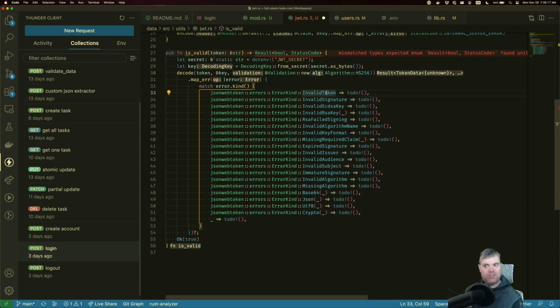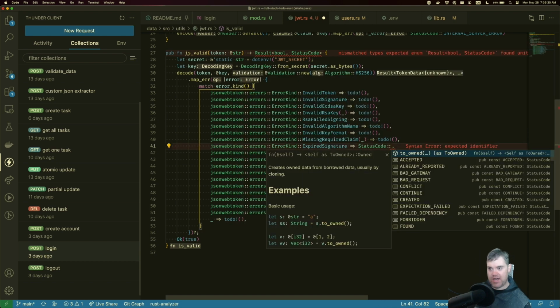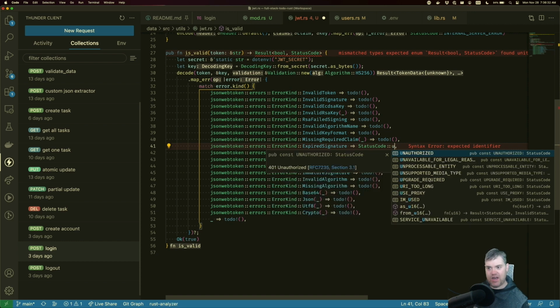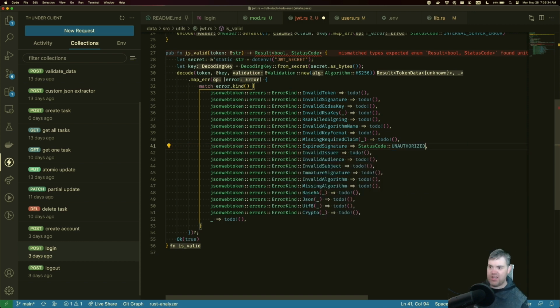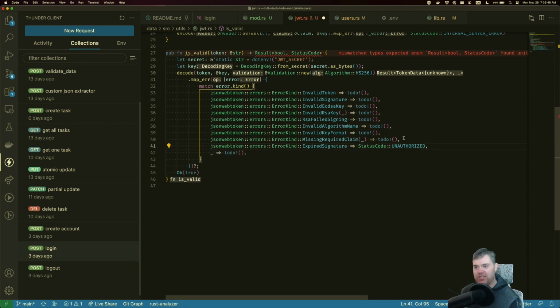Now, if it's invalid token, invalid signature, let's see, missing required claim, expired signature. So this one, I want you to be a status code. This is an unauthorized. You're not allowed in. You need to retry again. For everything else, though, I don't want to let them know that they did it wrong. I just want them to know, like, hey, maybe we're just crashing.